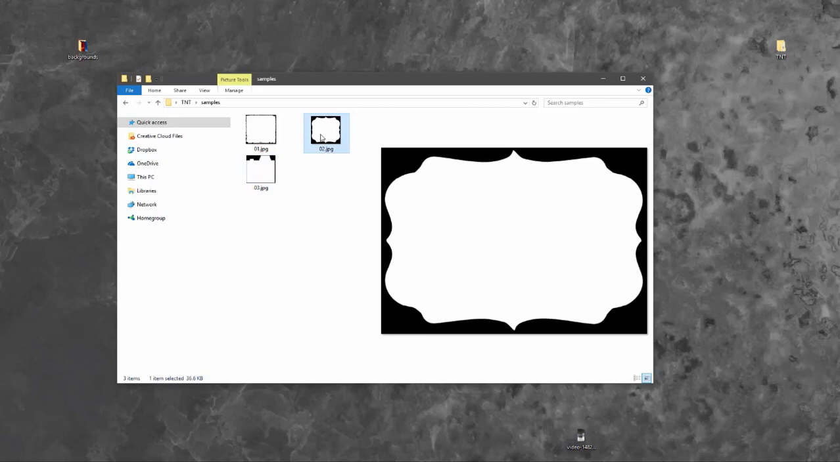In the next video, we'll talk about using masks with backgrounds so that you can edit the colors. Have a primary and secondary color.